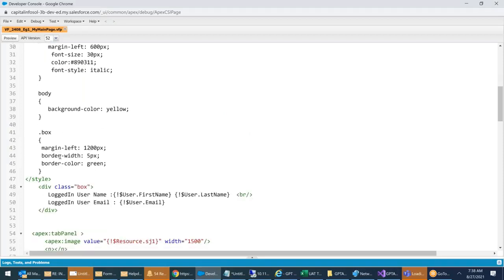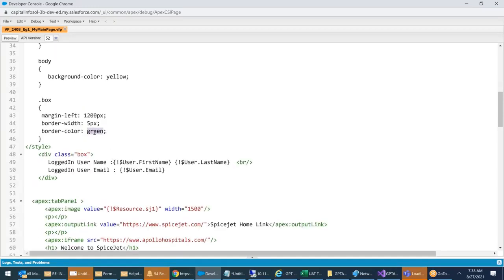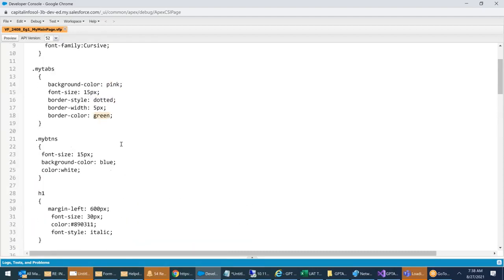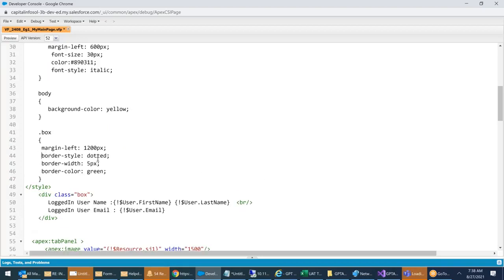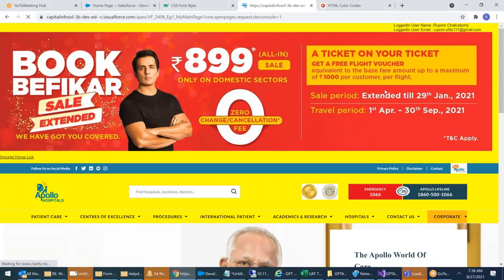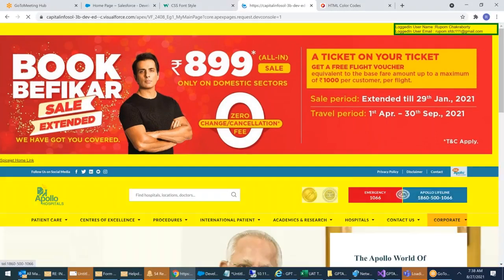Right. Border, border, my box. Border color. I didn't see the border color. Right. Oh, border style I didn't give. Dotted or line. Where is the border? First of all, border style equals to dotted or line or solid. Solid. Border style is solid. Now you see one green box has come up. See, this is a div, the green one that you see in this top.